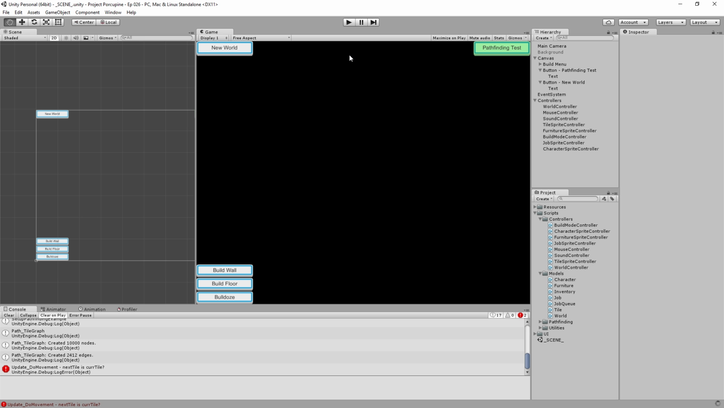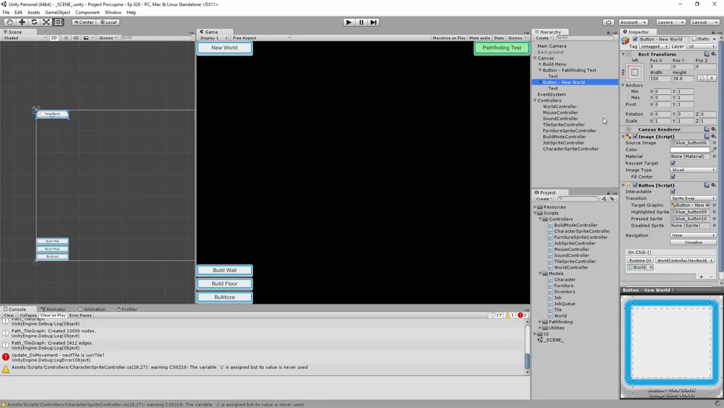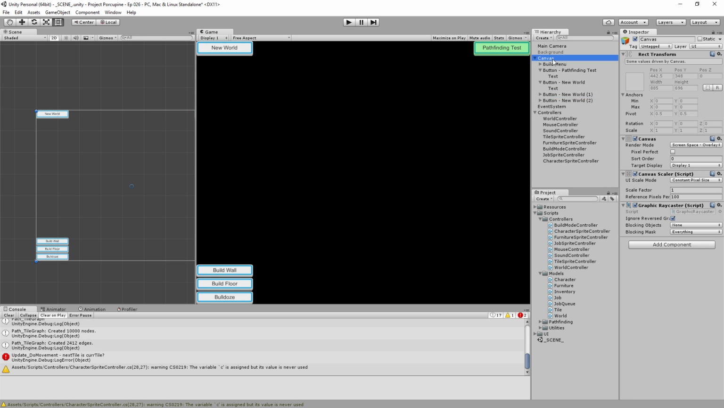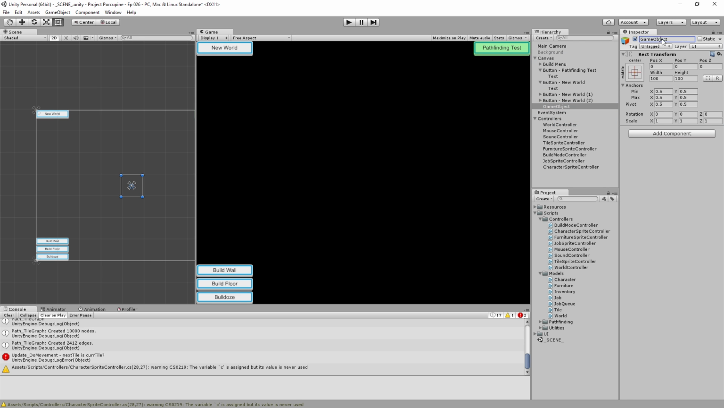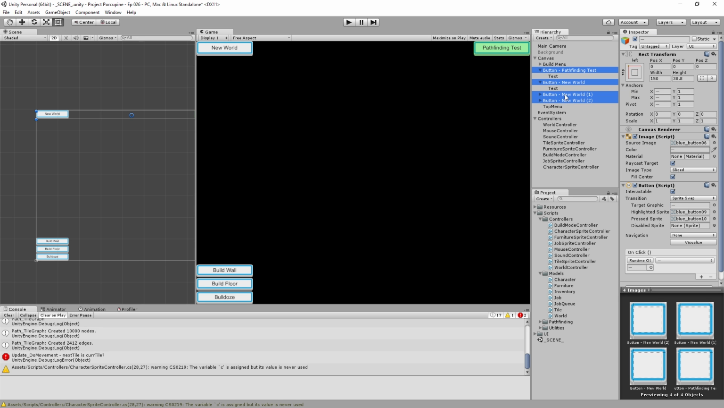But let's go to our new world button over here. Let's duplicate. And should we put this in like a little horizontal thing? Actually, let's do that. Create empty. I don't know, top menu. Obviously, the UI is going to get remade later on. You know what, let's take all these buttons, throw them in top menu.